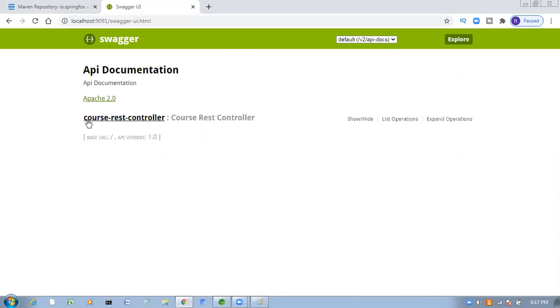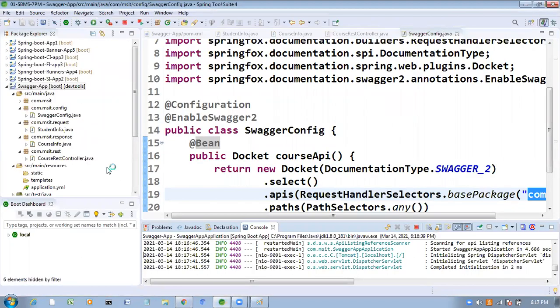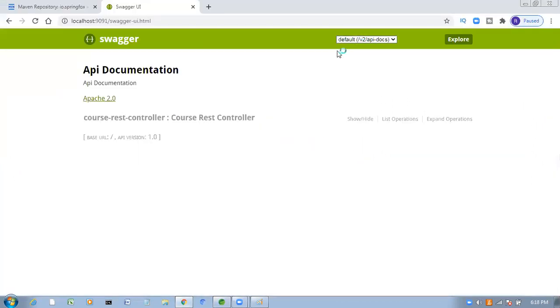Super. You will get a page like this. What is the name of the controller class we took here? The name of the controller is CourseRestController. We took it here, and see here, we are getting the same name, CourseRestController. There is a show and hide option. In the list of operations, whatever methods are available inside that controller class, all those methods you will get here.